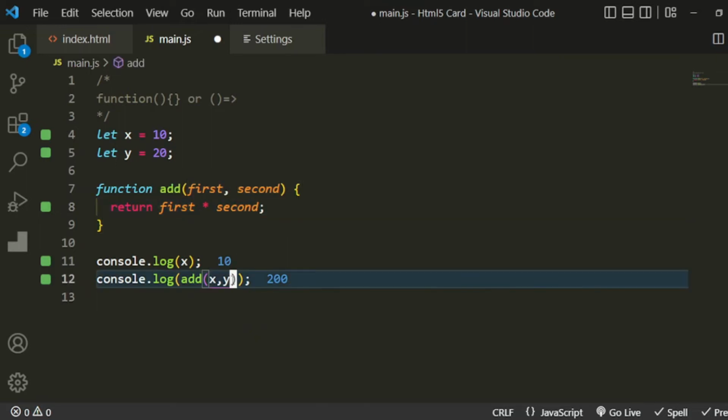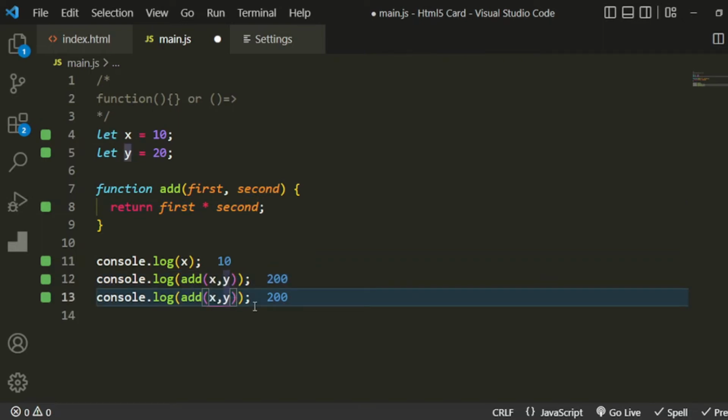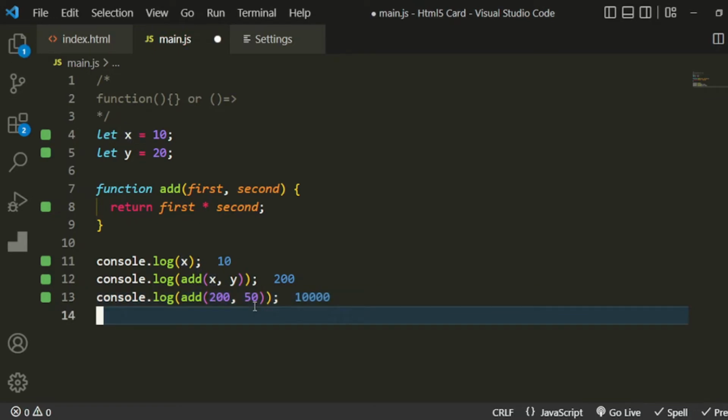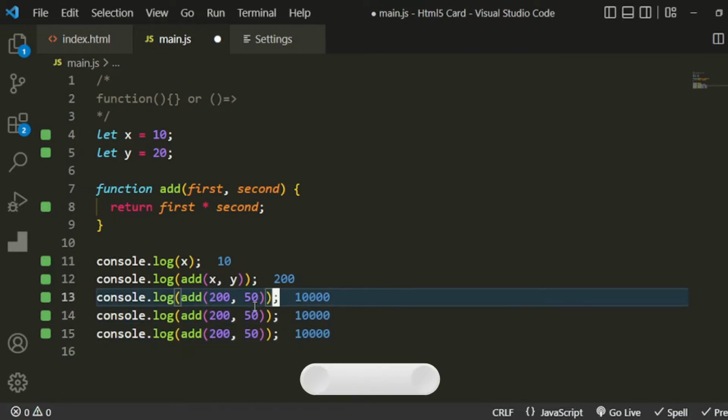If we want to change the value to something else, let's change these values to 50, and this will be 10 times 50. And if we say let's change this to 200, it will be 200 times 50. That's the amount we will get there, and that's how we can run this function as many times as we want.